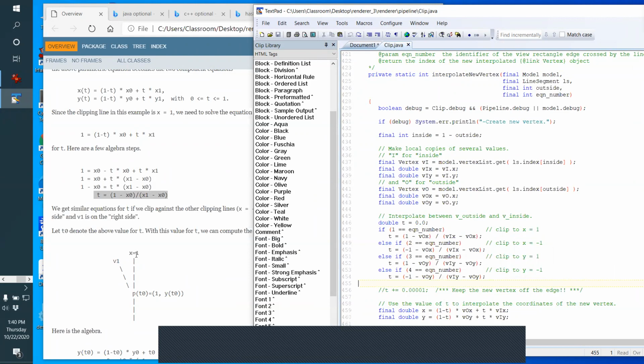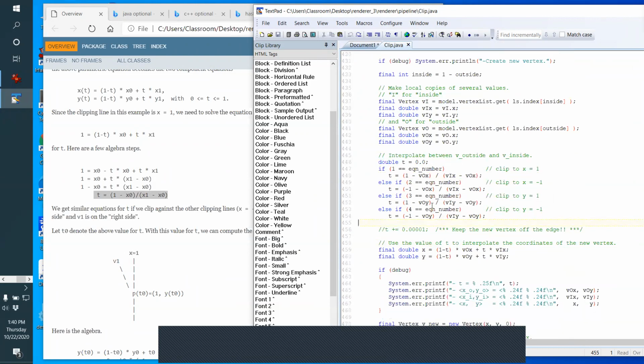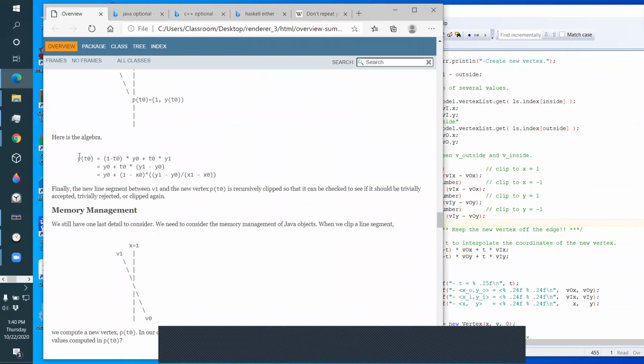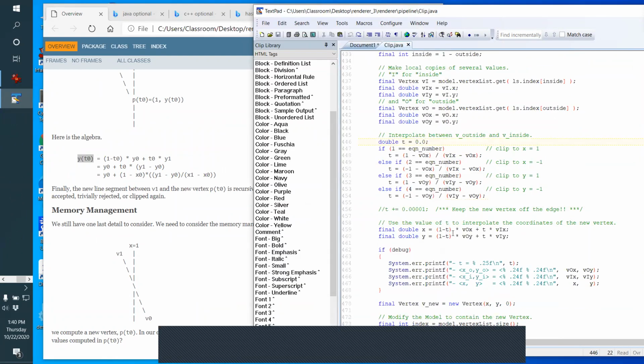It depends on whether I'm clipping on the line x equals 1, or x equals -1, or y equals 1. Then I get the t value, and I need to plug t into the y value or the x value. That is done down here. So then I compute the new x and y coordinates for the clipping point.